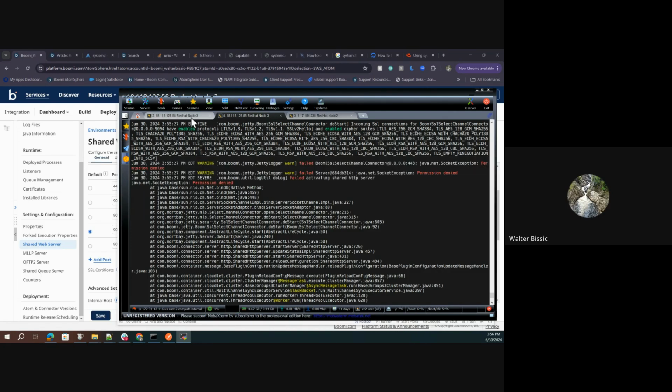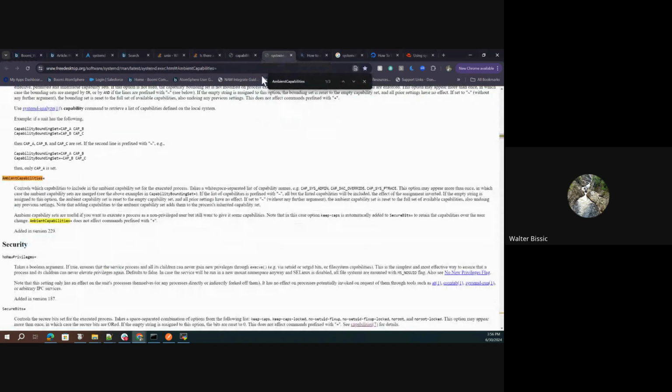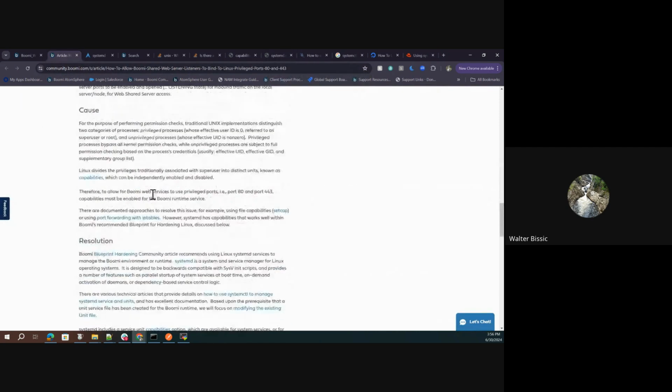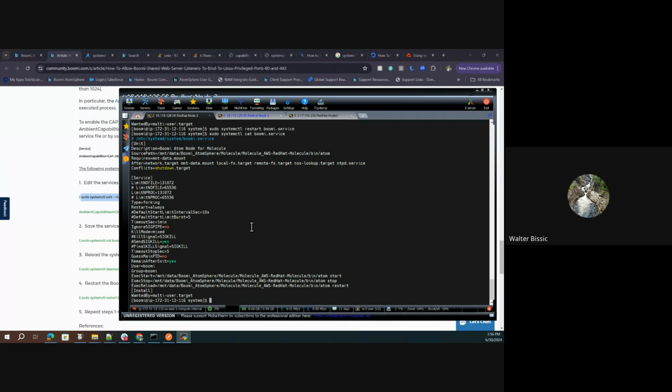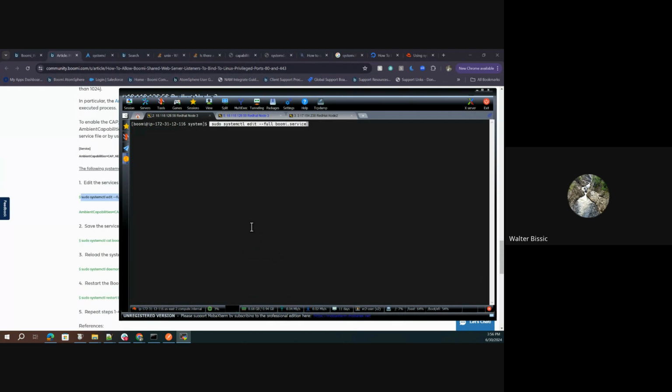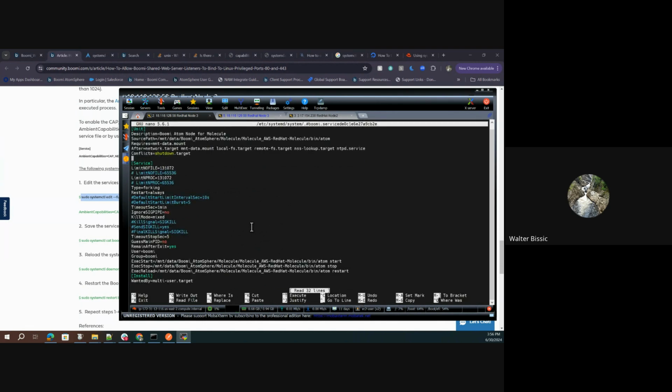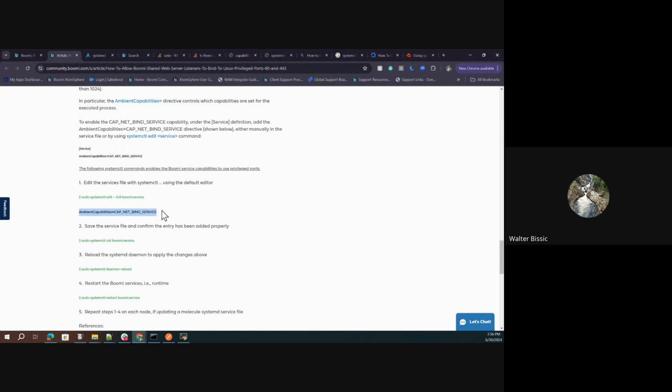So to add that privilege, we can use systemctl edit. Systemd has a feature called ambient capabilities, where we can set that capability in our Boomi service file, and the article describes how we do that to resolve this issue. So if we go to use these commands, you can do an edit or --full edit, and the --full edit will not create a temporary file. So if we just clear the screen and issue that command, the only thing we have to do is add that ambient capability. So let's do that.